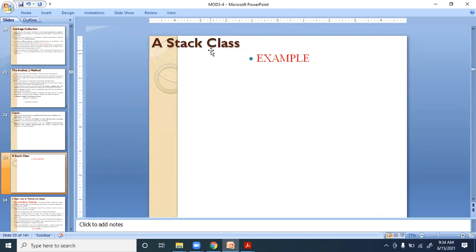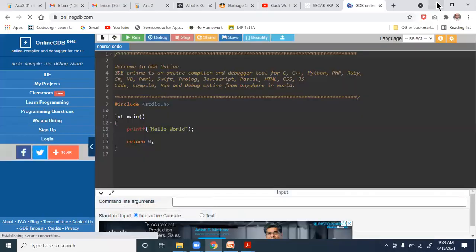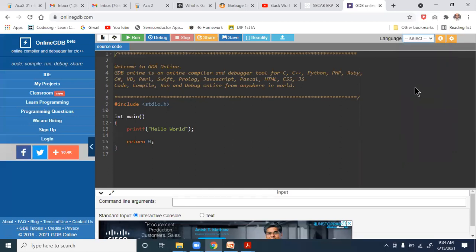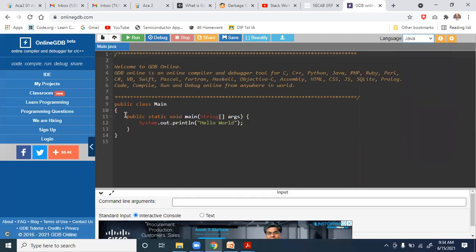So placing will be known as pushing, and taking it out is known as popping. So we have two operations in the stack. One is known as pushing and another is known as popping.